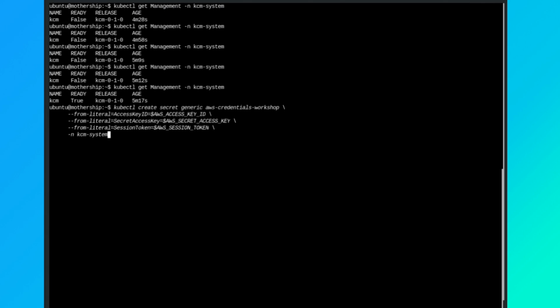In your environment, there's already exported AWS credentials. So we're just passing them in here through environment variables. So we have the access key ID, the secret access key. And because we're using temporary credentials in this lab that will expire, we also have to set a session token. So we can pass all that into this secret, into the KCM-system namespace. That's important. That's where these credentials should live. If it's in any other namespace, k0rdent won't be able to read the secret. So we want it in the k0rdent namespace, the KCM-system namespace.